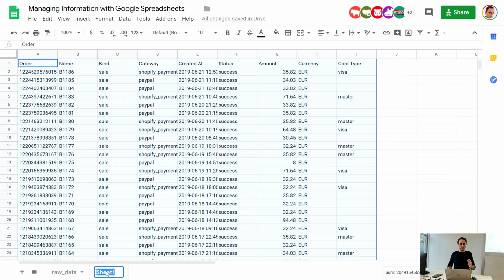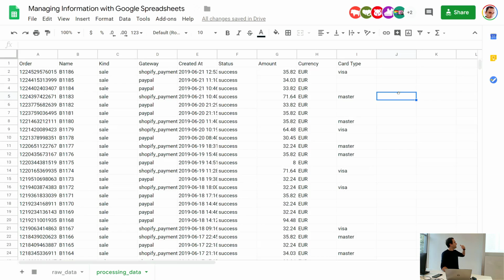I can from now on keep working in what I call the processing data sheet. This is where I can now safely work with the data, and I know that the raw data will stay intact, and I can recover it any time. Of course, I can also upload the file again, but I don't want to do that again. So I just make a copy of that, and I want to create a pivot table based on that data.